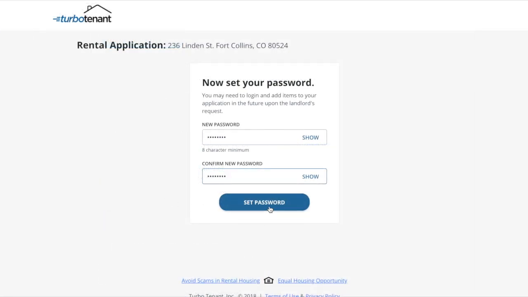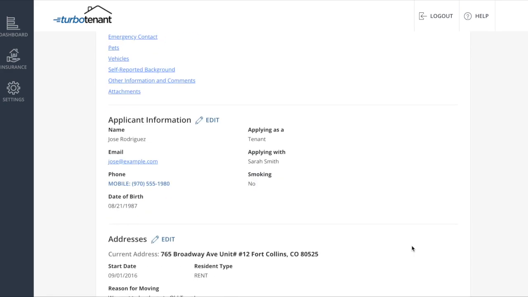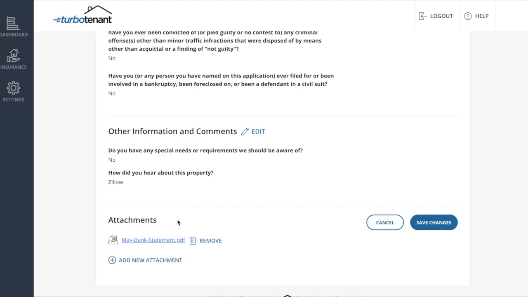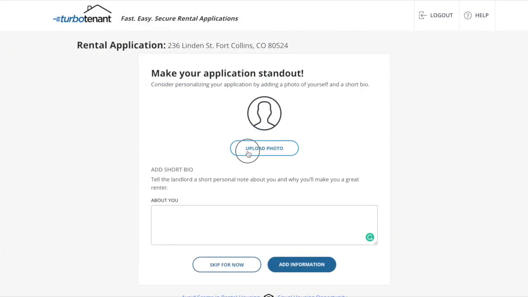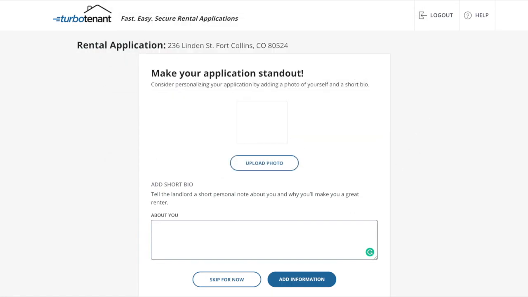After they pay, the renter sets a password for their TurboTenant account, which will enable them to be able to go back and edit information on their application, including additional uploads or documents that you might need. Applicants can also add a picture of themselves and a short bio to help personalize their application.